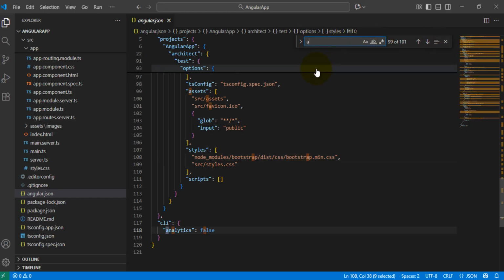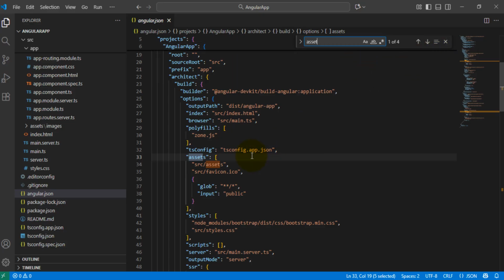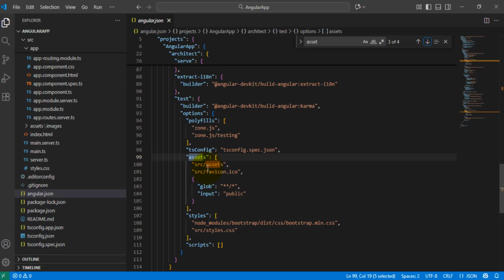Okay, same thing we need to add for assets. In the assets section we need to add these two things, src/assets and src/favicon.ico. Same thing for the second assets array section, we need to add these two things, so that whatever path we are using inside the src assets folder, the images will be displayed. Otherwise it will show that the image path is not found, 404. Okay, so to avoid this error, we need to configure this path inside the assets array in the angular.json file. So in this way we can fix the image mapping issue in Angular.